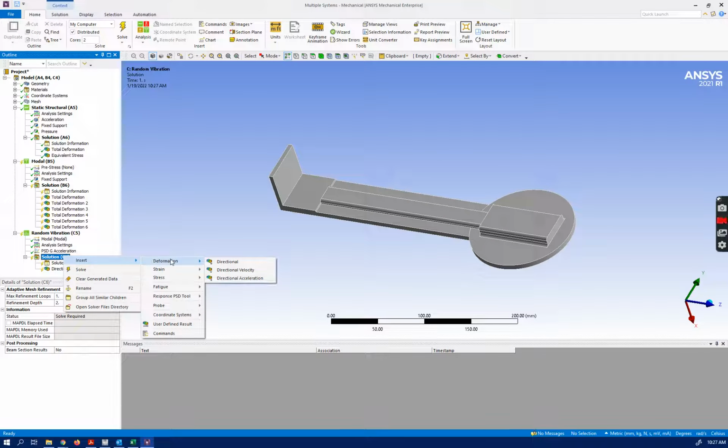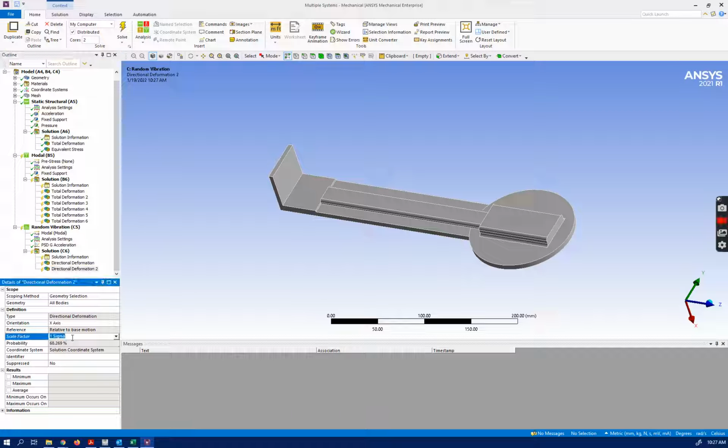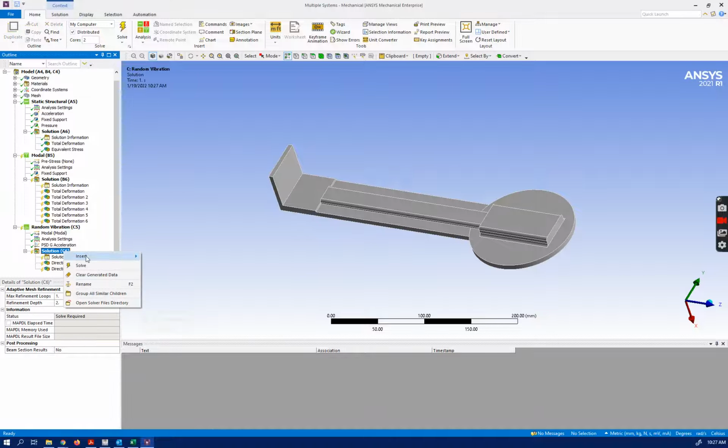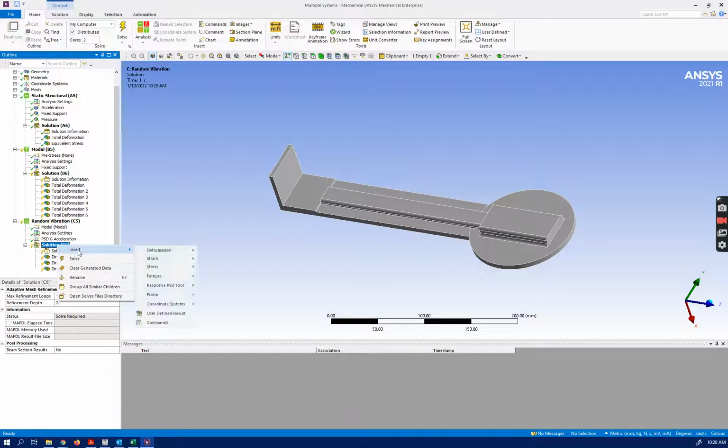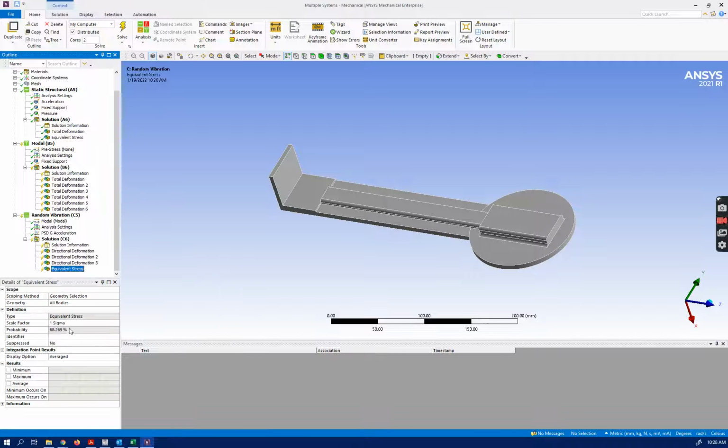I need more data. Let me show you directional again. This time x direction 2 sigmas, just to show you what is the difference, and directional in x direction 3 sigmas. So 3 sigmas is 99.73% probability of having total directional deformation in x direction shown here. What else am I looking for? I can have something about stress. Why not? Let's go stress. Von Mises stress again.